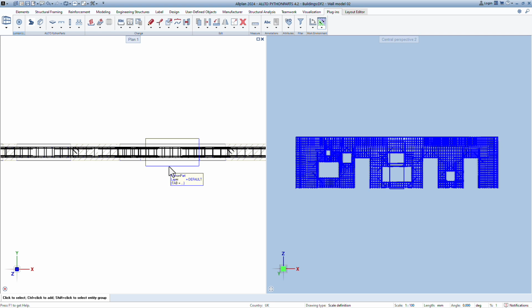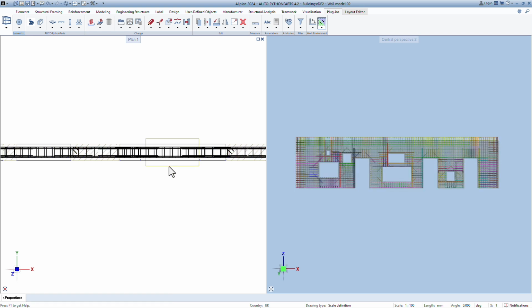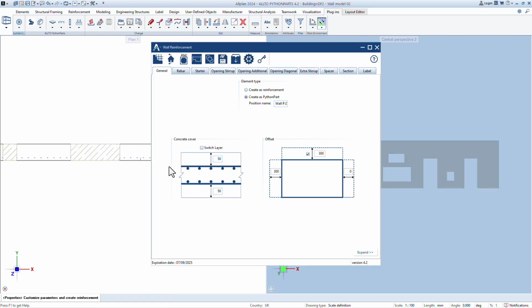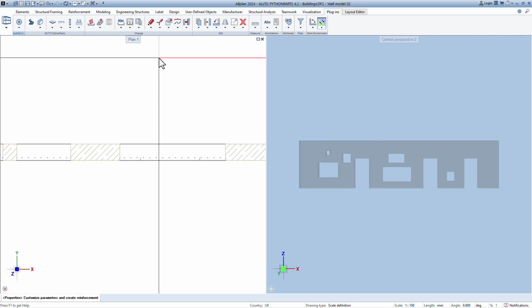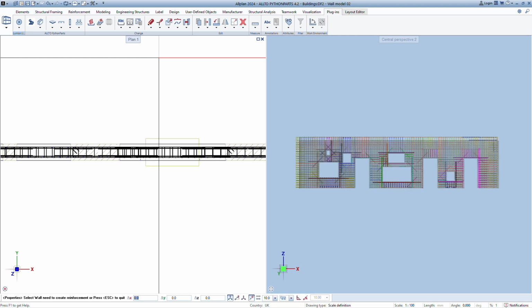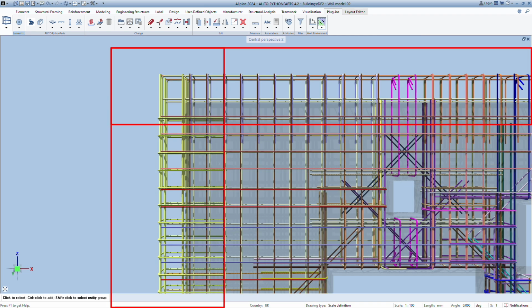This is a Python part element. Double-click to reopen the Python parts interface. Modify parameters as you want. Offset to the wall.